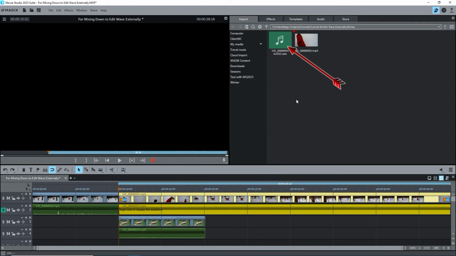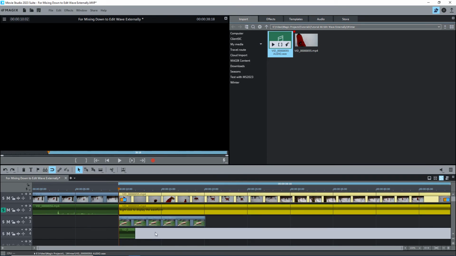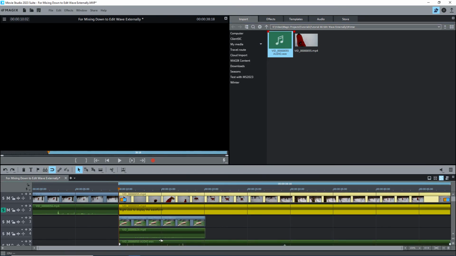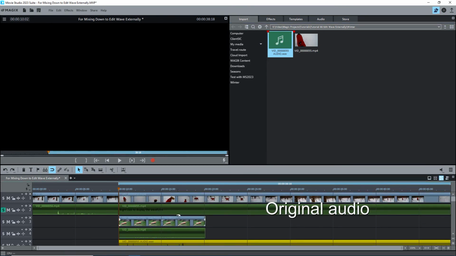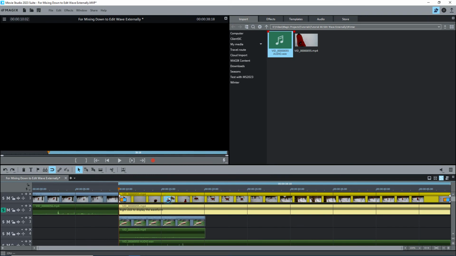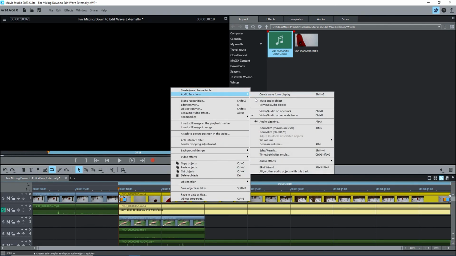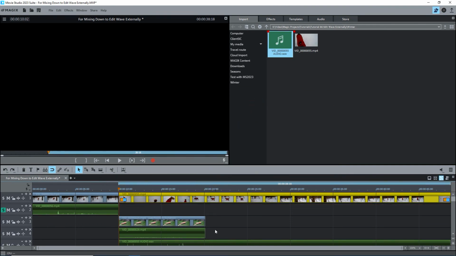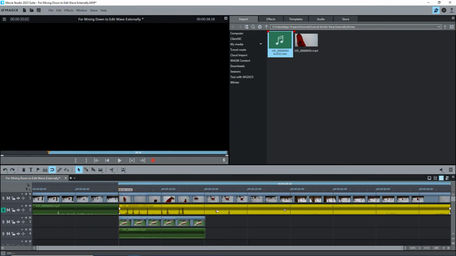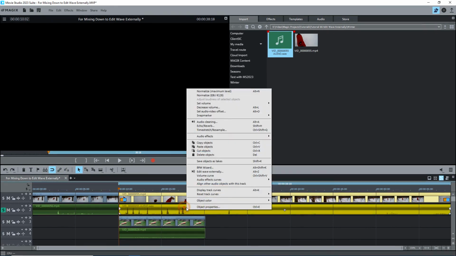Navigate to the location where you put the file and drag it onto the timeline directly below its associated video. Note that you now have the original audio and the newly created WAV file. You can turn off the original audio, or right-click on the video part, not the audio, Audio Functions, Remove Audio Object. Now you can drag the new WAV file directly below the video clip and group them. You can now right-click on the WAV file and send it to the external WAV editor.